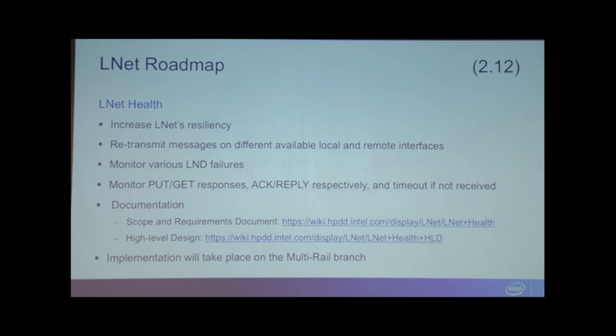Also, right now, RPCs are composed of multiple puts and gets, and puts usually require an ACK, and gets always require a reply. But the caller that sends the put or the get is required to set their own timeouts. So we're going to implement a common timeout mechanism for the ACK and reply to make sure that if the ACK or reply are not received within a specific time, we can time out this put or get and let the upper layers deal with it.